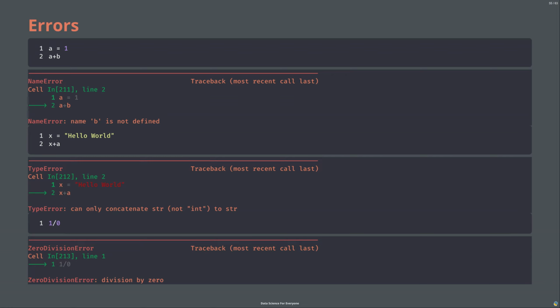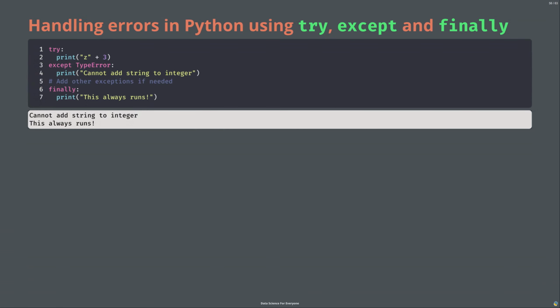But in other cases, stopping the program isn't what you want. Sometimes we want our script to keep running even if an error happens, while still recording that error. To do this, we write special code that handles such cases. We use a try except finally structure to catch and manage exceptions. First, we write try, then put the code that might cause a problem inside it.